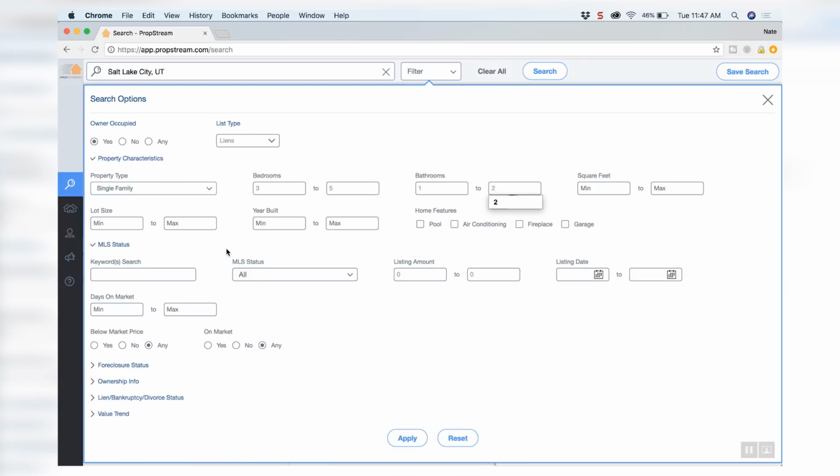Now the next step is MLS status. Now this is important for me. What I like to do is look for liens, involuntary liens, that are not yet on the market. So I'm going to specify that I want results that are not on market. Reason for that is I want to make sure that the property owner hasn't reached out to a broker yet.